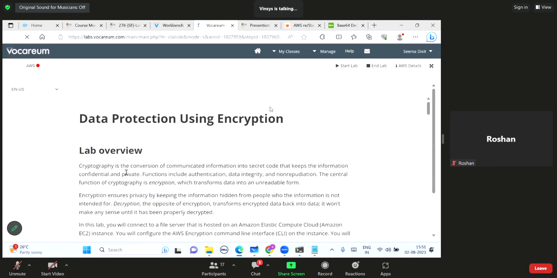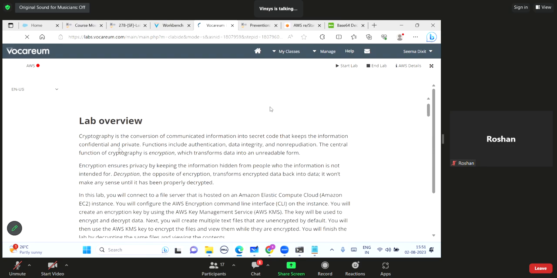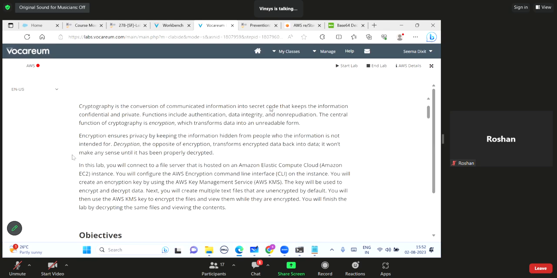First, overview. Cryptography is the conversion of communicated information into secret code that keeps the information confidential and private. Functions include authentication, data integrity, and non-repudiation. The central function of cryptography is encryption, which transforms data into unreadable form. Encryption ensures privacy by keeping the information hidden from people for whom the information is not intended. Decryption, the opposite of encryption, transforms encrypted data back into readable data. It won't make any sense until it has been properly decrypted.